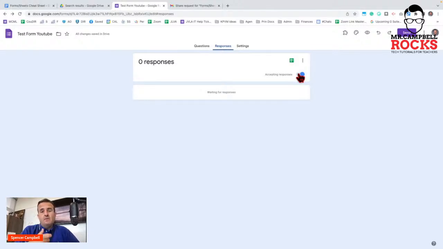And if it's a form that's reused again and again, maybe it's that registration form and you use it every year, or it's a field trip form that you use every time, you might not want that on all the time, because then kids could be filling it out when it's not time for a field trip or not time for registration. So you can just turn this on or off.